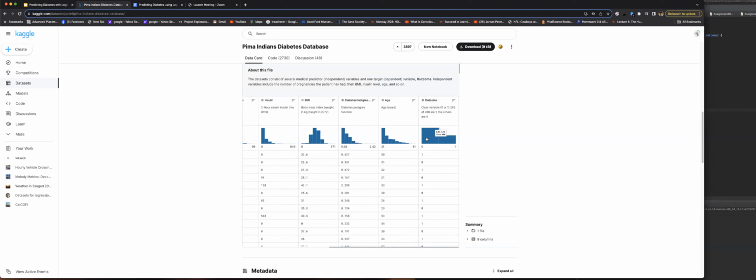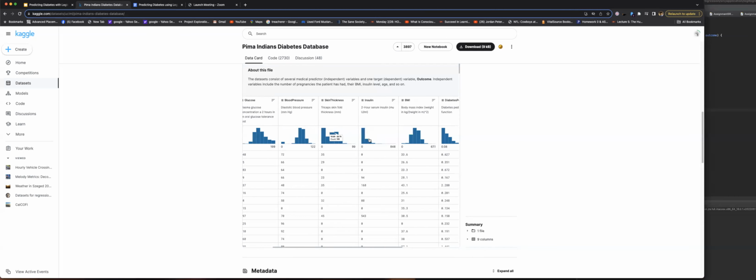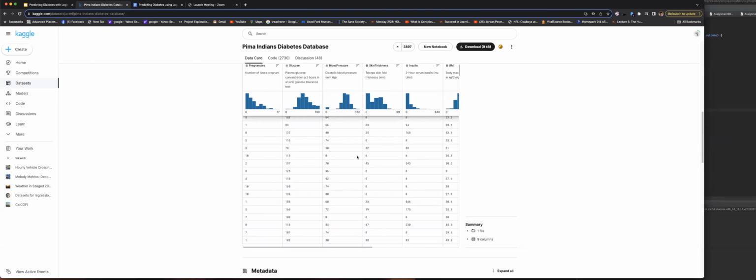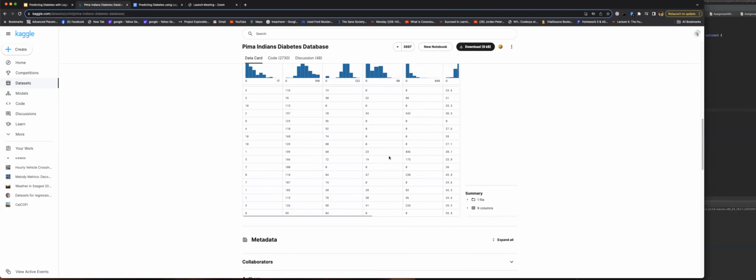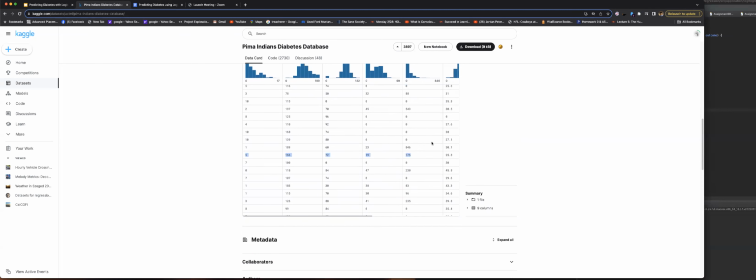And finally, the outcome, which is either 0, indicating that the participant does not have diabetes, or 1, indicating that the participant does have diabetes. So to give you guys a better idea of what the data looks like, I'm just going to go ahead and pick a participant by random.